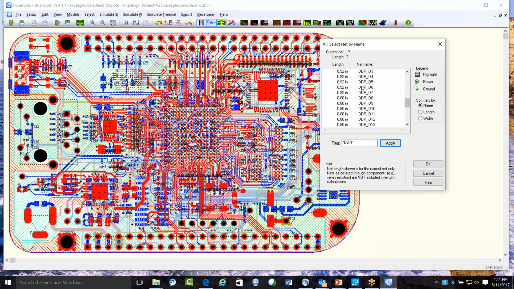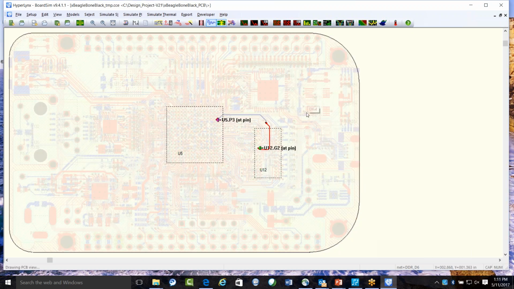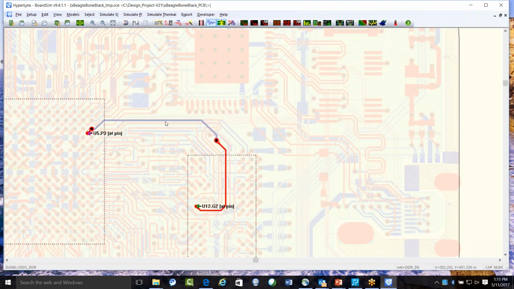And let me just go to one of the data bits. If I hit D6, I can select this particular net. Let me just clean that up a little bit. Okay, so it highlighted that net in our board, the way it's routed on the various layers that it's routed on, with the vias, as you see all that. And I could run a simulation right here.